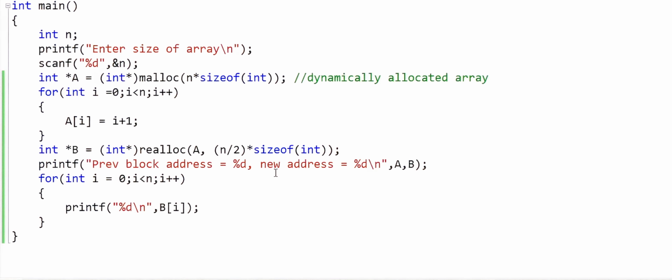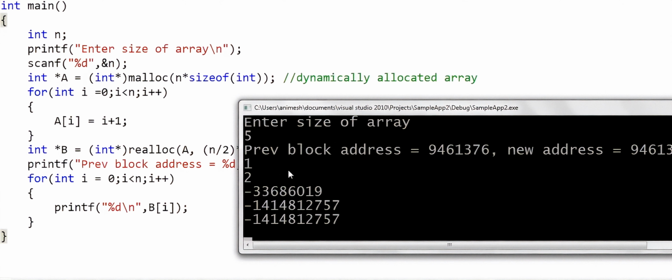So let's say I want to print the previous block now, the n elements. Now as you can see, the first 2 elements are copied, 1 and 2. They're not copied, in fact, they are there already. The rest 3 are deallocated. When we divide 5 by 2, we take only the integral part. So we kind of deallocate the space for 3 elements here.